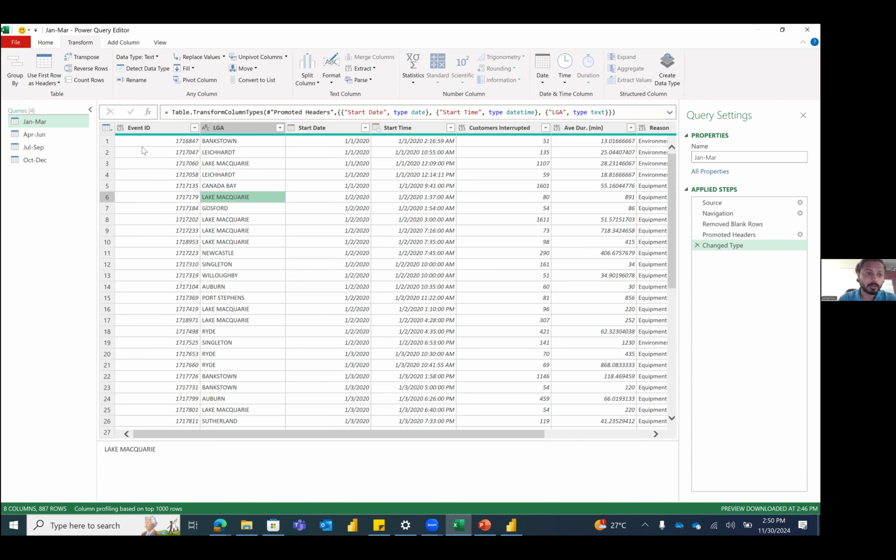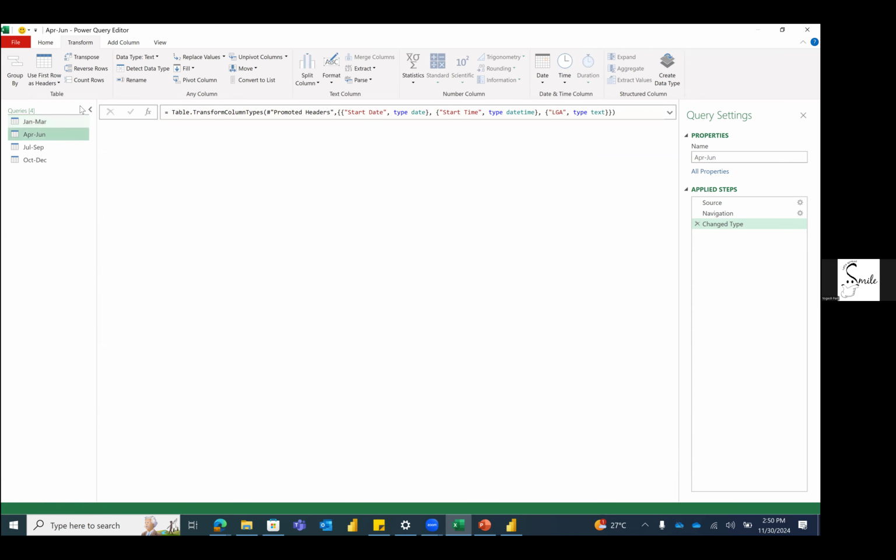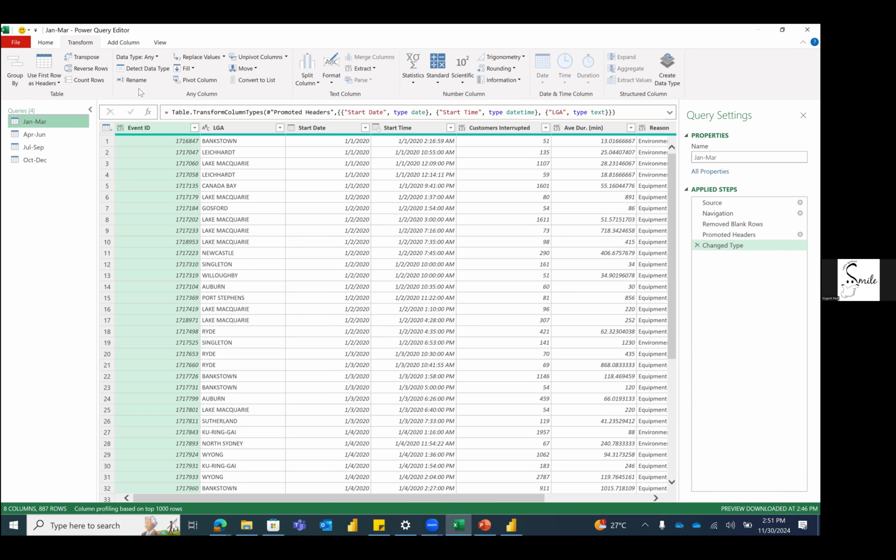I'll explain you more now. Where did you click to detect the data type? Over here. Okay, click this one. Transform, okay, click on detect data type.